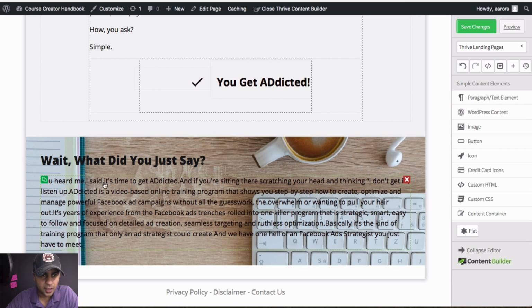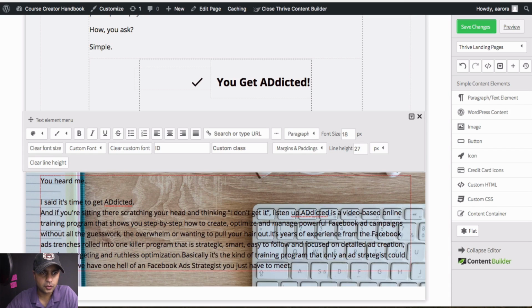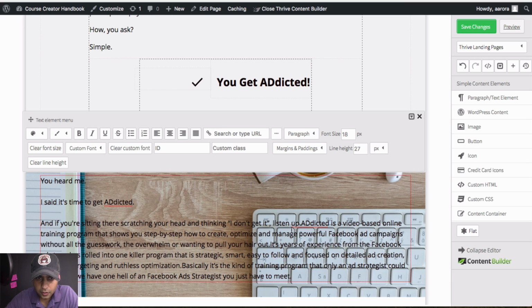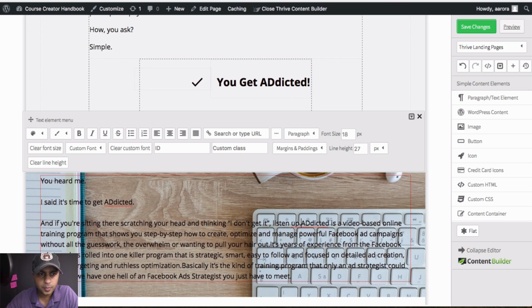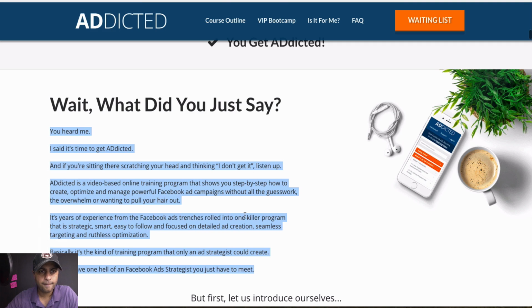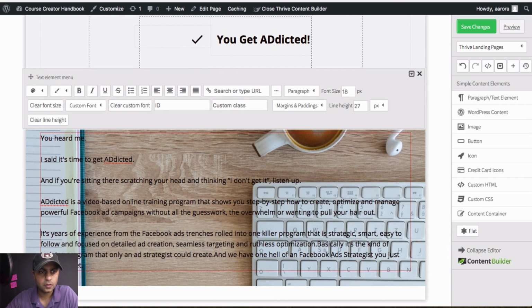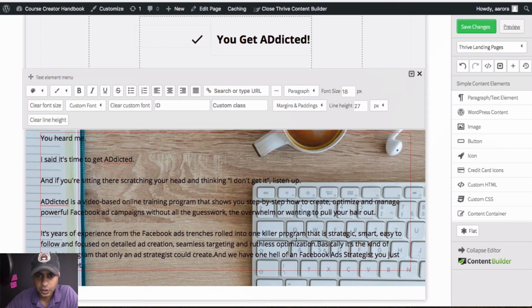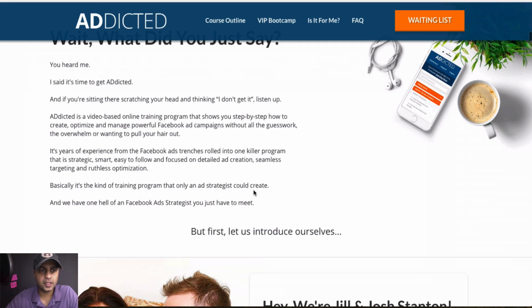Alright, let's now make it so it matches how it looks on their website. This ends at "listen up." This ends at "hear out." This one ends at "ruthless optimization." And then basically create, and then the last part.